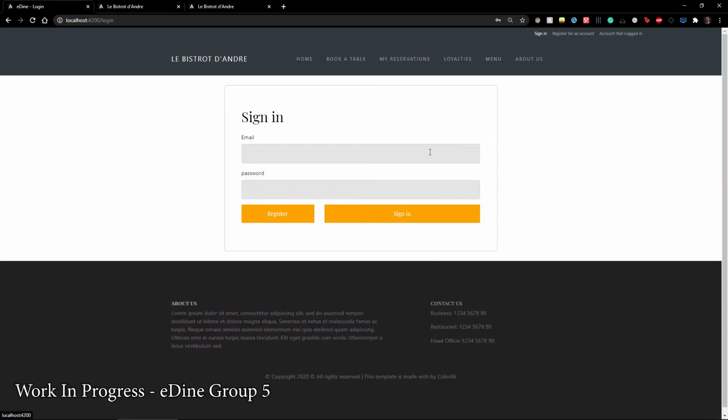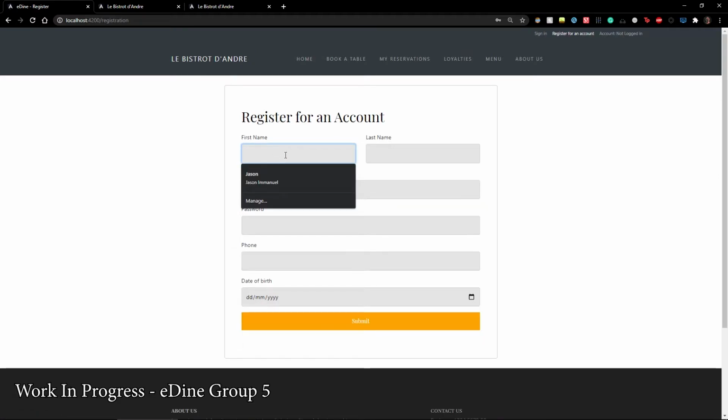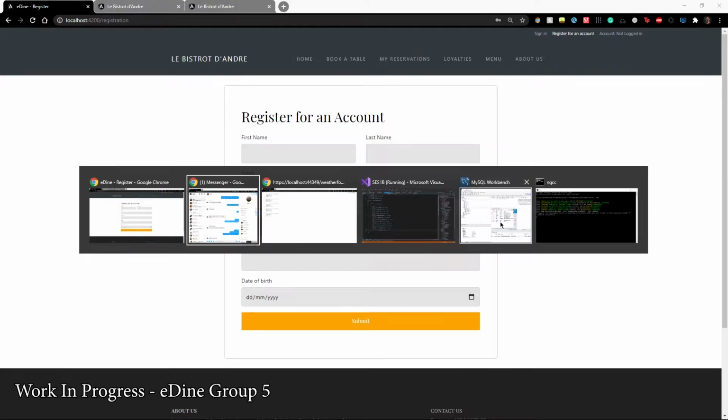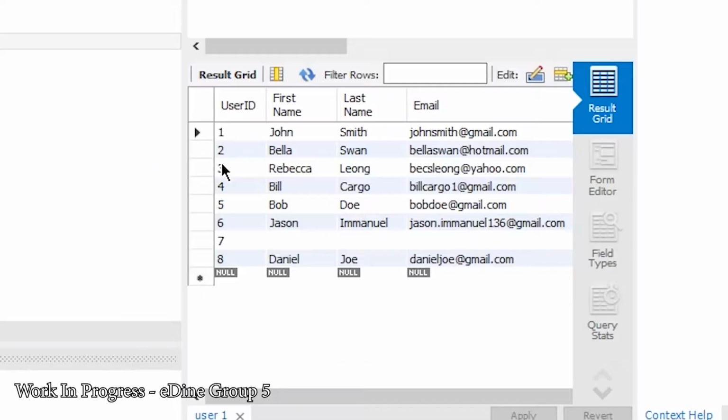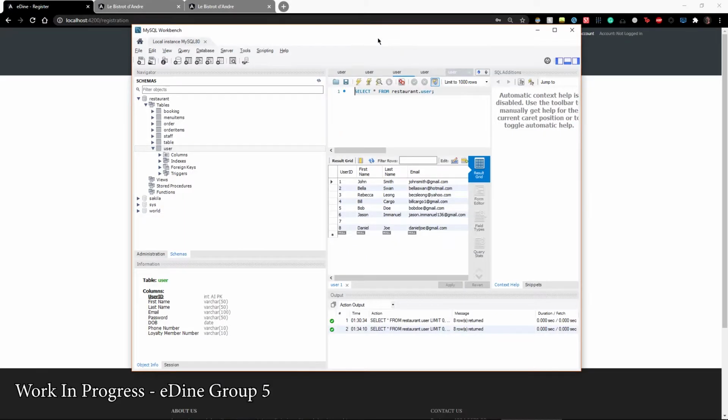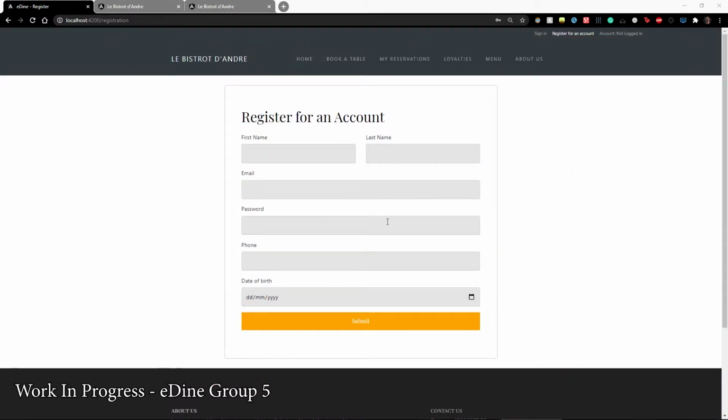So now we're going to try to sign in to the system, and before that, we're actually going to register and pretend that we don't have an account. So pretend that I'm a new person trying to register for an account. Over here, I'll just show you the work. This is the database right now. As you can see, there's only 8 data sets, and once I register, it's going to pop up right there.